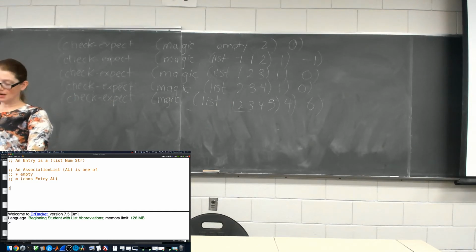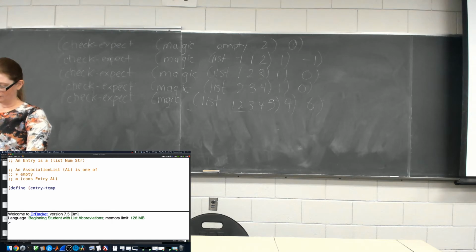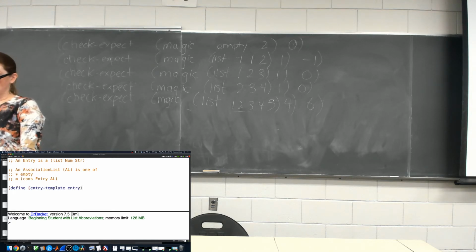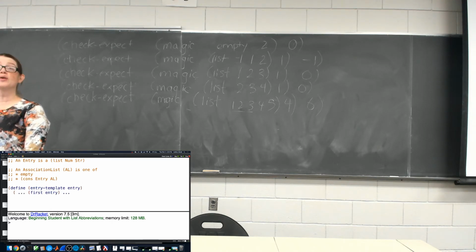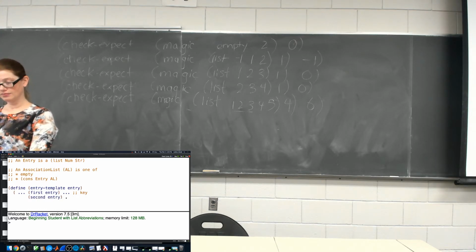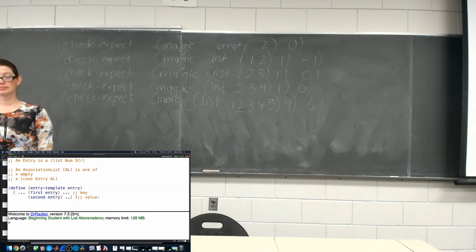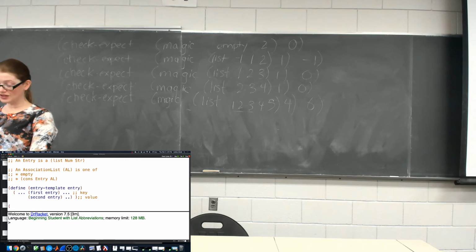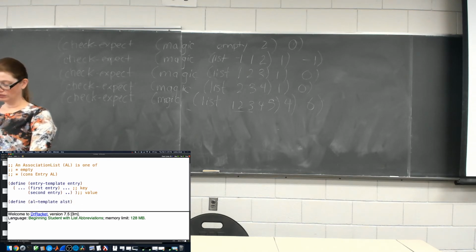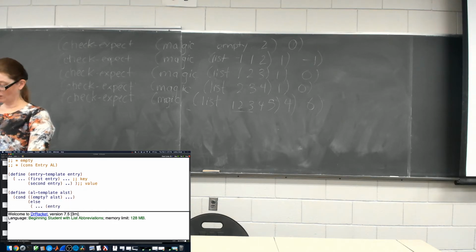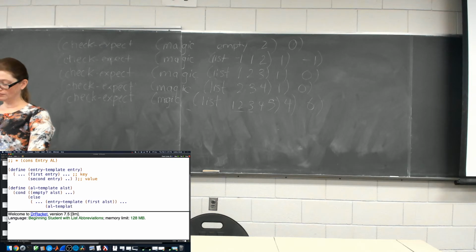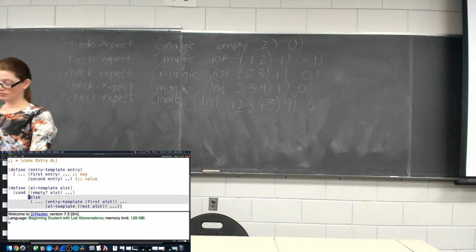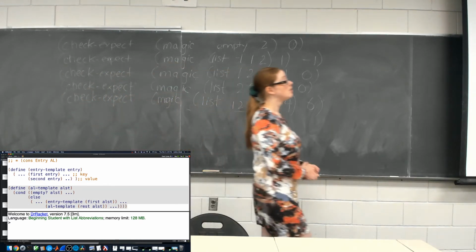And now we can create our template for an entry. That's dealing with the key. And that's dealing with the value. Great. Now I can write the template for the association list. And it looks mostly the same. There.